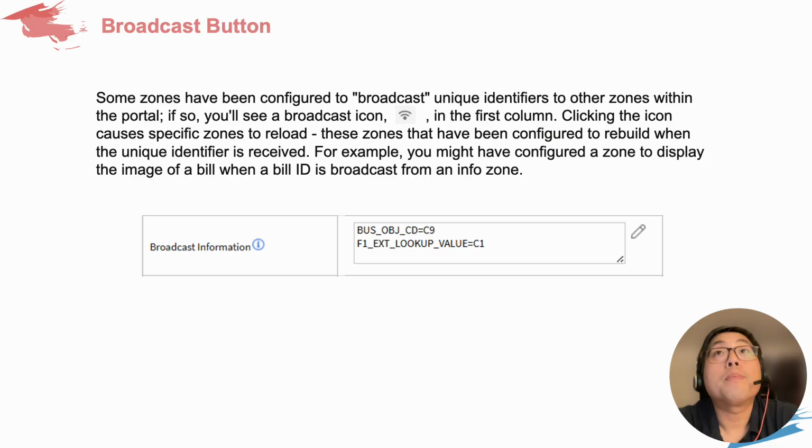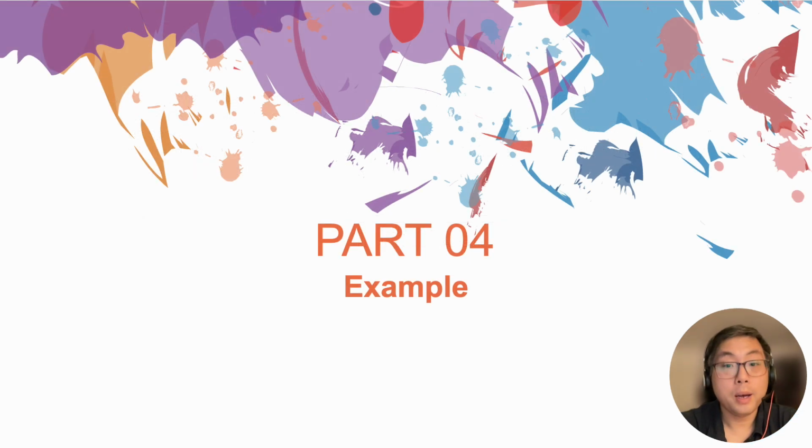Okay, so normally this broadcast button is in the first column of the results list, and when you click on that, it reloads all the other zones, and it will basically trigger the queries within those zones and then work accordingly. Okay, there's more exciting stuff. So let's look at some examples. Maybe we can clarify what I actually mean by what has been discussed.